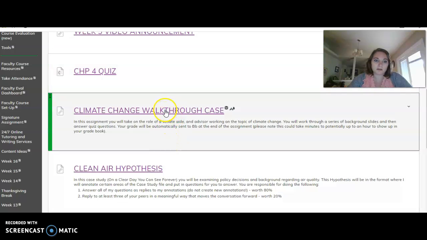So this first one is the climate change walkthrough case. And so you are going to take the role of a Senate aide, and you're going to be working on the topic of climate change. And so this is a PowerPoint type assignment. You will go through the PowerPoint. There are some questions that you'll have to answer, and some data that they're going to collect is for a baseline. And you'll want to go through each slide, and then at the end you'll be graded, and then that score will go into your grades in Blackboard. It should be pretty quick, but it may not be absolutely immediate after you complete that.